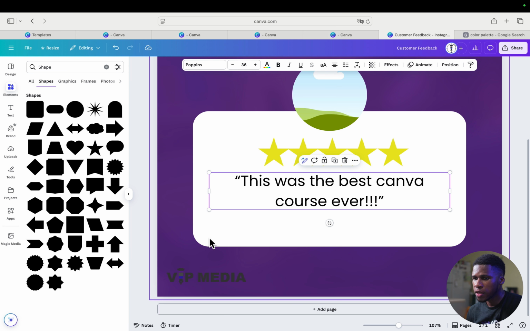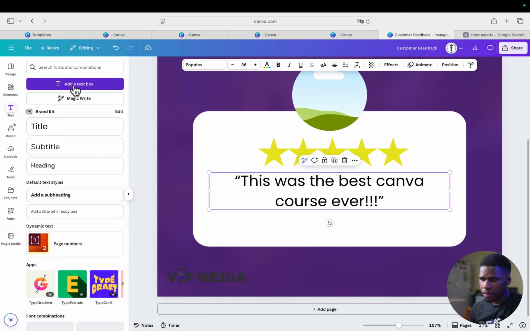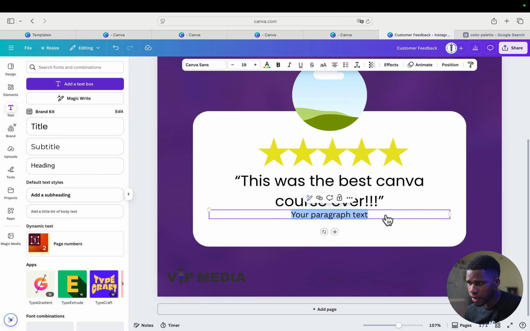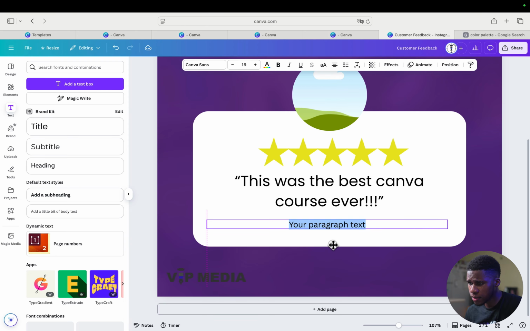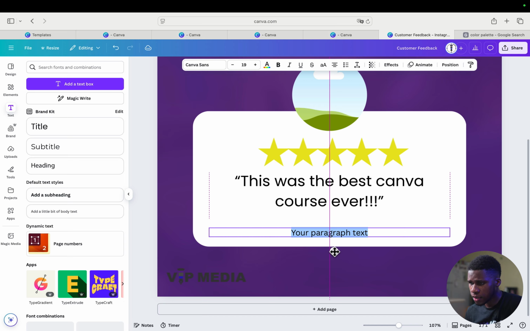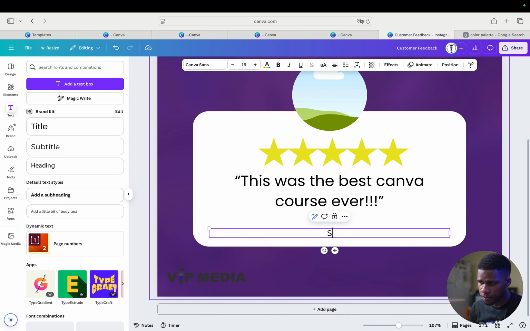Alright, so next I'm going to add a text box by clicking text, add a text box, and now what I'm going to do is drag it down a bit by clicking the cross and make sure that it's aligned. So now I'm going to type in Eve B. Alright, so that's the name of the person that's giving the review.